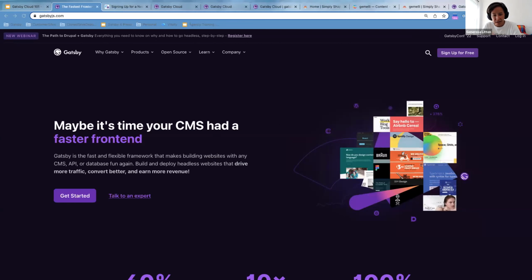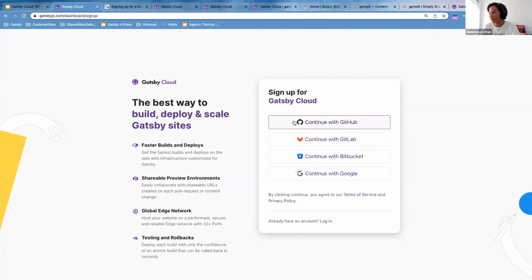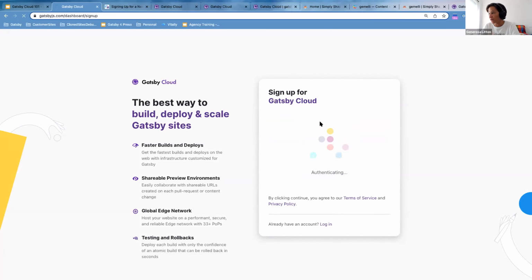Okay, awesome. People didn't answer whether they signed up for an account, so I'll just quickly show what the experience is going to be like. It's very intuitive. The user interface is really good. Basically, you just do the sign up. You can associate it with your account.